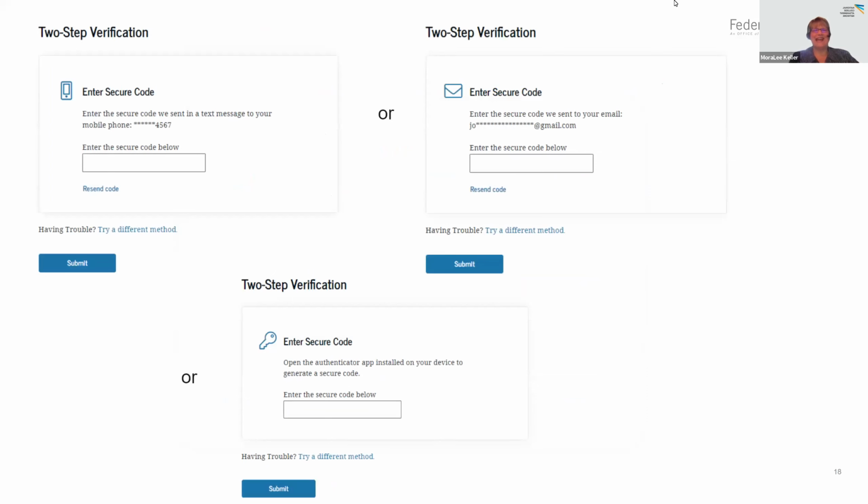Once they select which way they're going to verify their FSA ID, they will be sent a code by email, by text, or using the Authenticator app, and they would enter it into the box, and that will verify their identity for the FSA ID. Next.